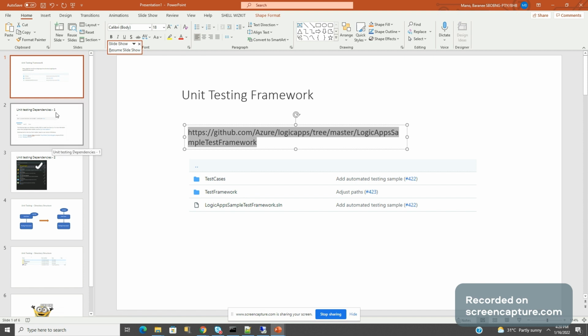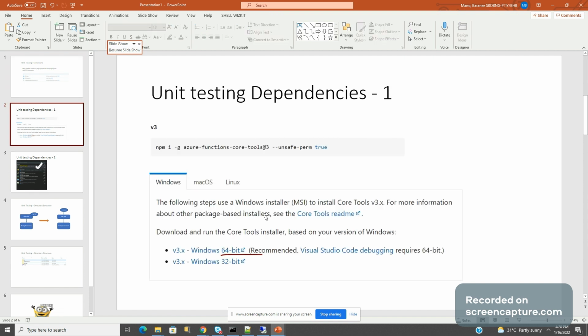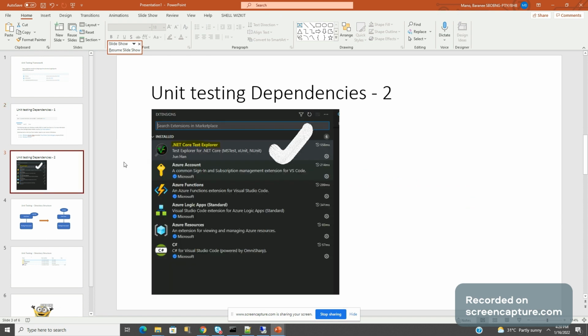It has two dependencies. One is installing through an MSI, Azure Functions Core Tools, which is important. And another dependency is .NET Core Test Explorer for Visual Studio Code, so that you can run and debug your unit test cases.